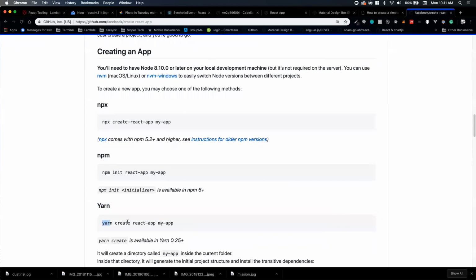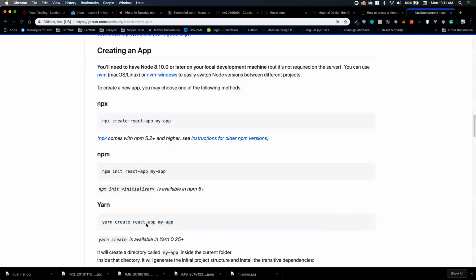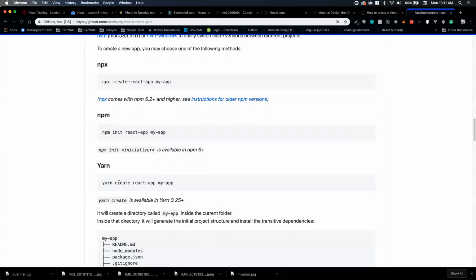We're going to go with the yarn implementation here. So yarn create is a command that yarn has, but you have to have version 0.25 or above. This is a new command, and you can use the create command with the react-app keyword here to boilerplate or create your new application. Then you give your application a name.